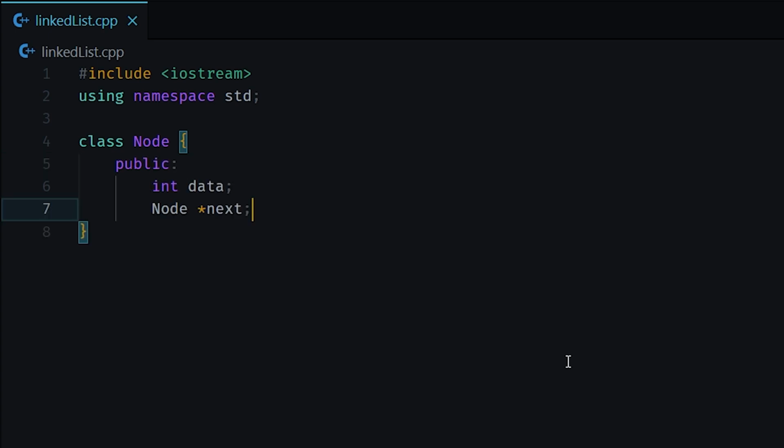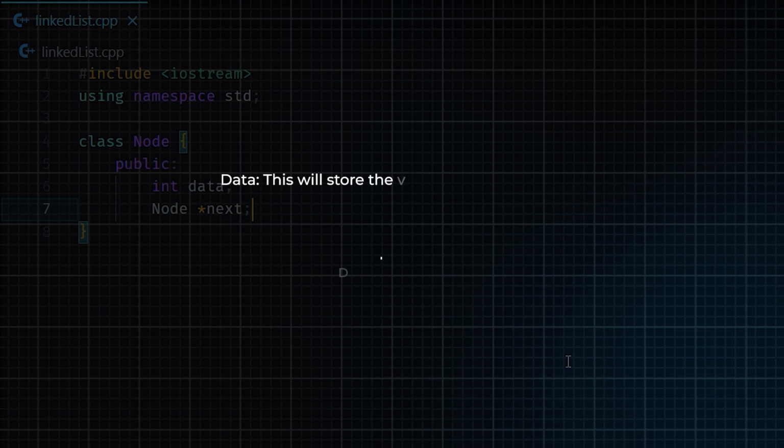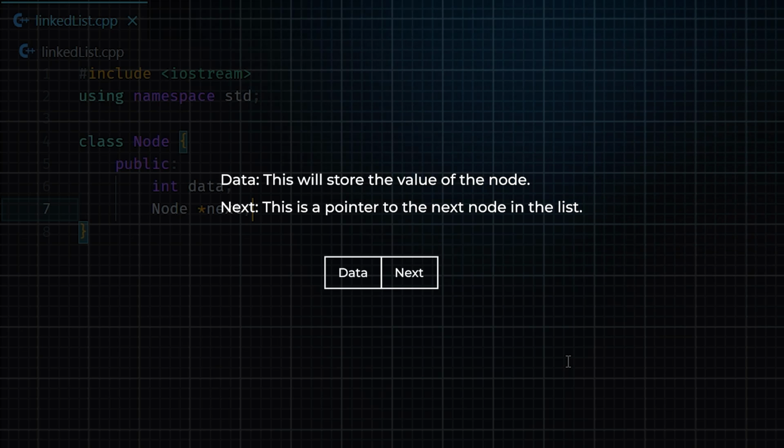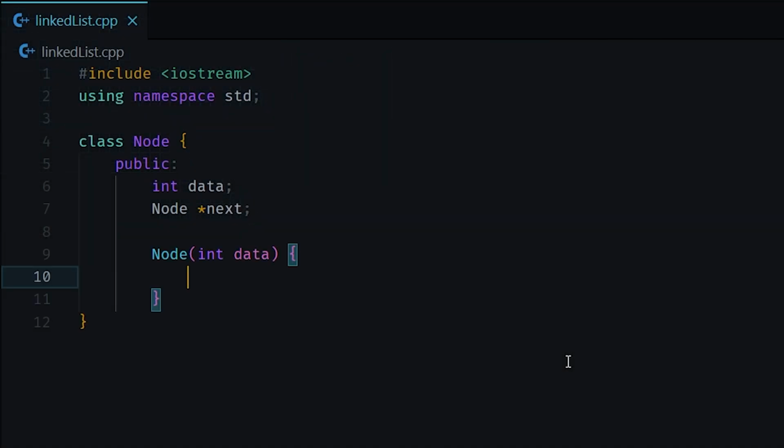Here, we define a node class with 2 public members. Data, this will store the value of the node, and next, this is a pointer to the next node in the list. Now let's add a constructor to initialize these members. In the constructor, we initialize data with the value passed to the constructor. We also set next to nullptr, indicating that the new node does not point to any other node yet.